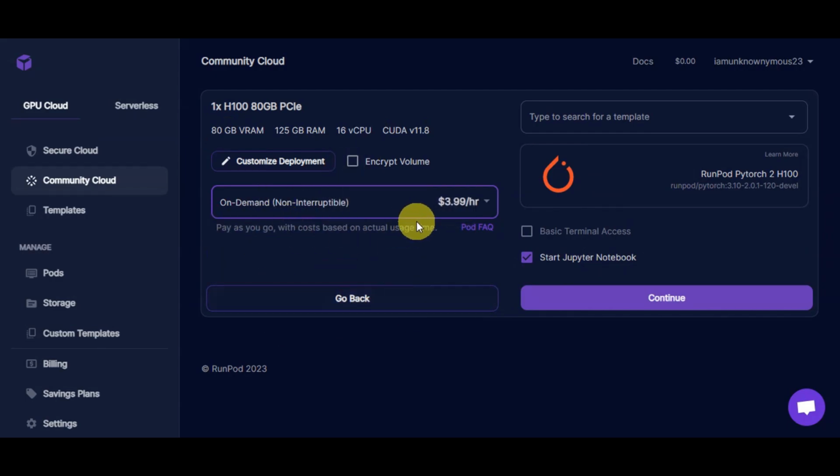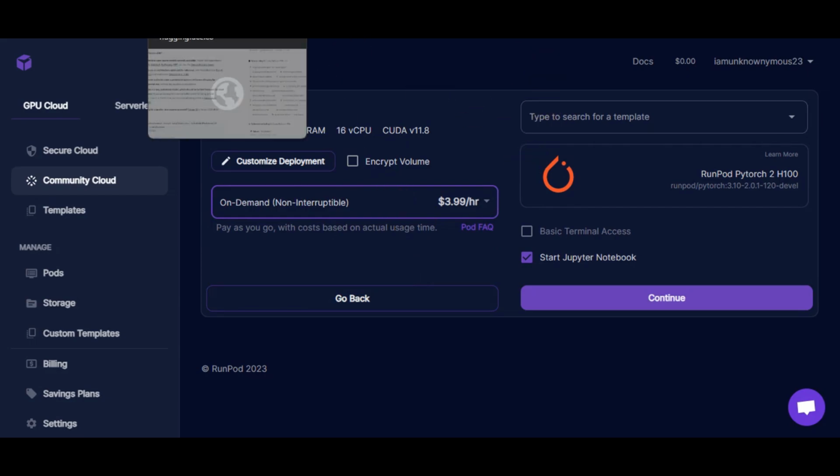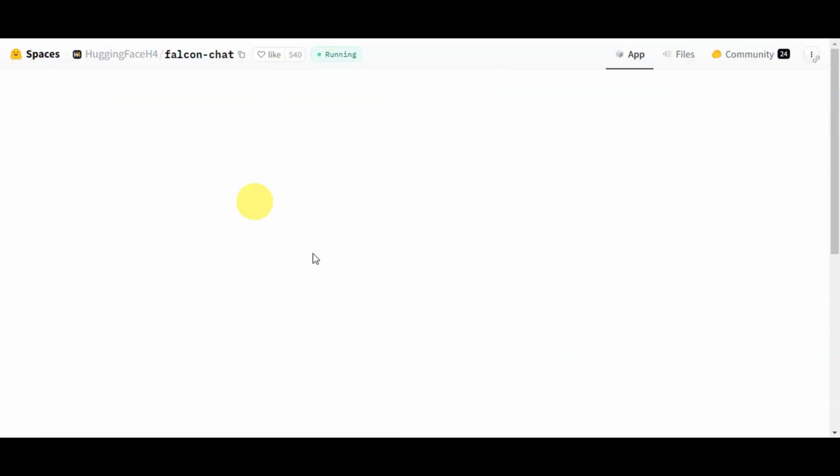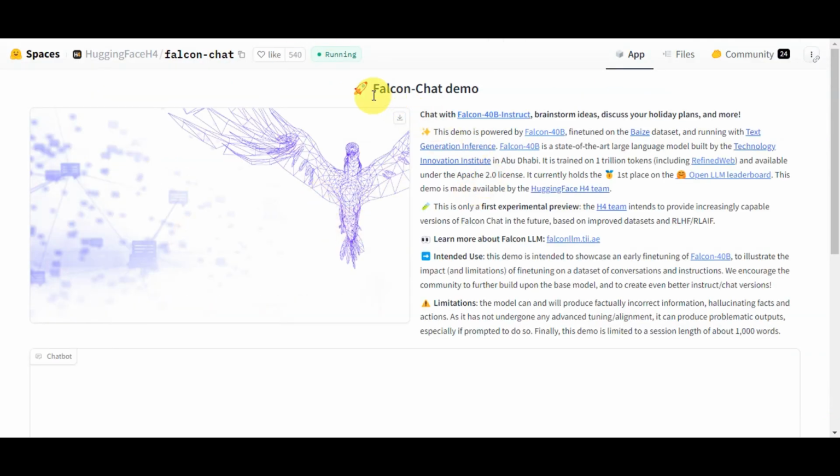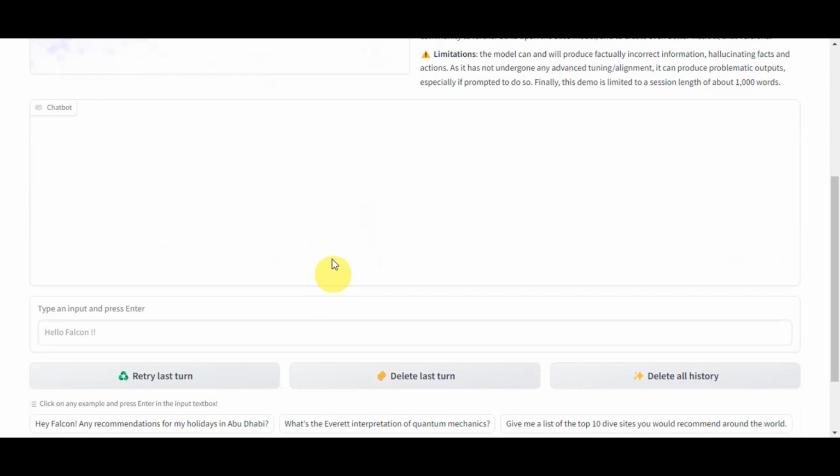But there is another alternative, just for this tutorial, so that we can do a quick overview of Falcon 40B. We're just going to go ahead here onto Hugging Face. There's actually a Falcon chat demo here so you can chat with Falcon 40B Instruct, brainstorm ideas, discuss your holiday plans, and many more. This demo is powered by Falcon 40B, fine-tuned on the Baize dataset and running with text generation inference. As you can see, we have the chat button here. Type in an input, press enter, and then we can go ahead and try this one out.